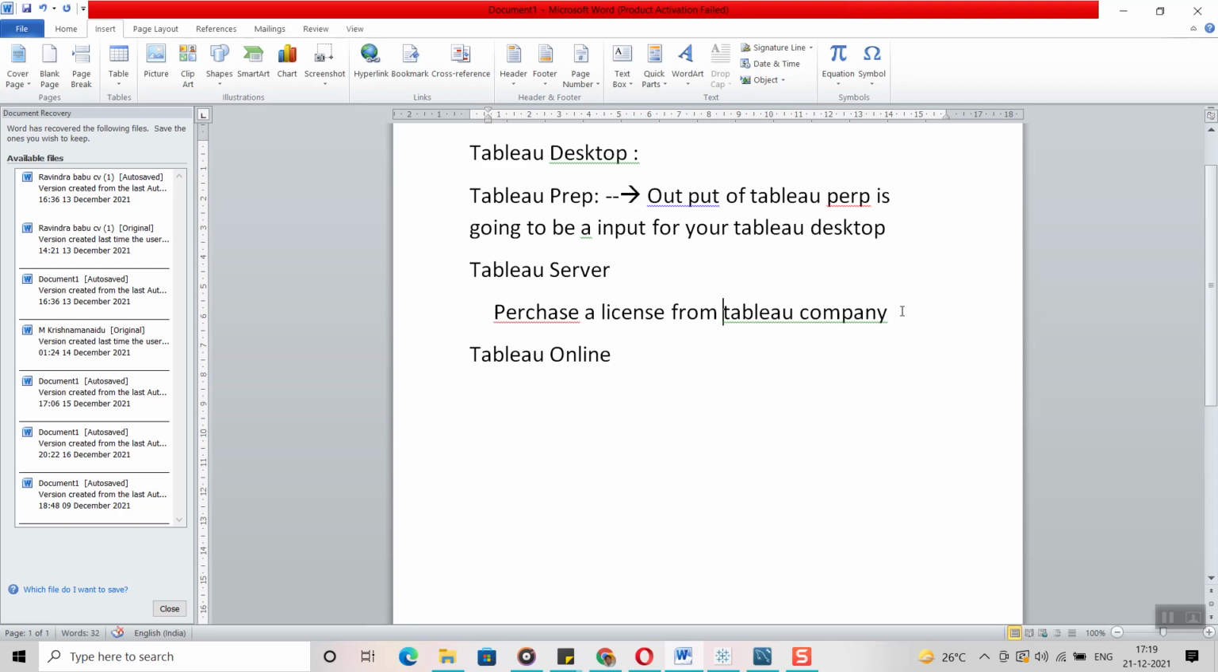Once we purchase the Tableau license, then what we are going to do is set up a server on premises or in a cloud. Means once we purchase the license from Tableau company, the installation part, the infrastructure part and everything is owned by us only. We are going to take full responsibility for the installation and configuration of the server and for making that server available. Everything we are going to take care of.